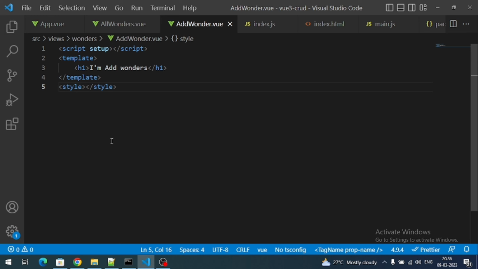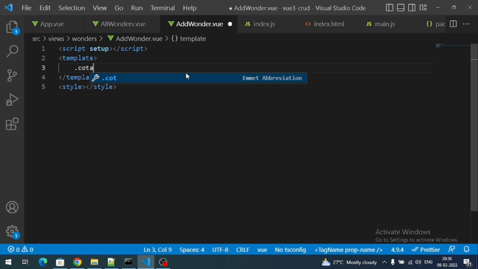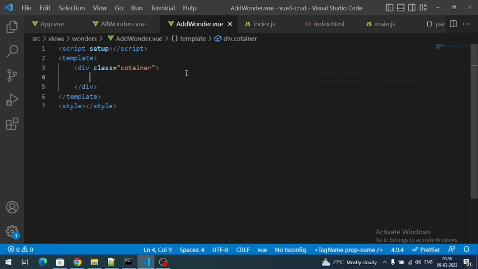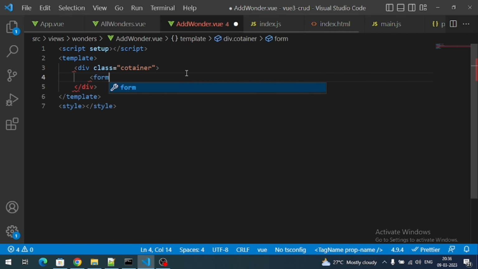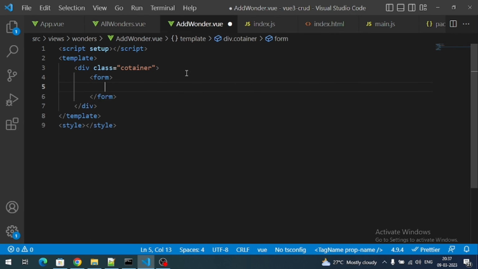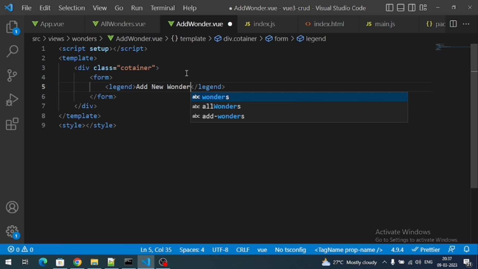Okay, so what I will do, add a container div, inside of it add a form. So add a title to the form. Okay, now let's add form fields like text boxes.